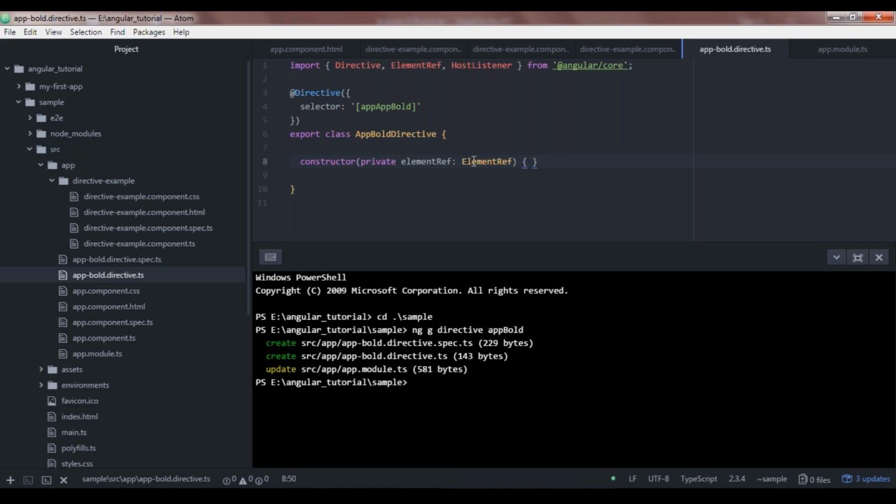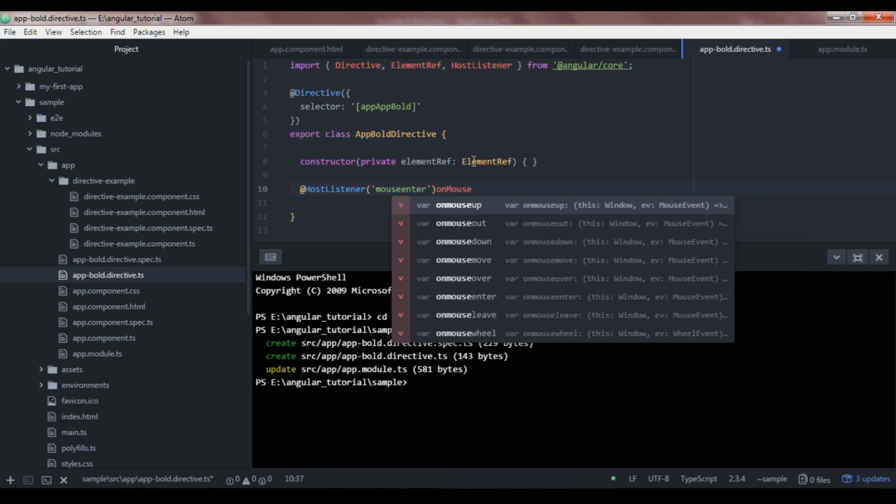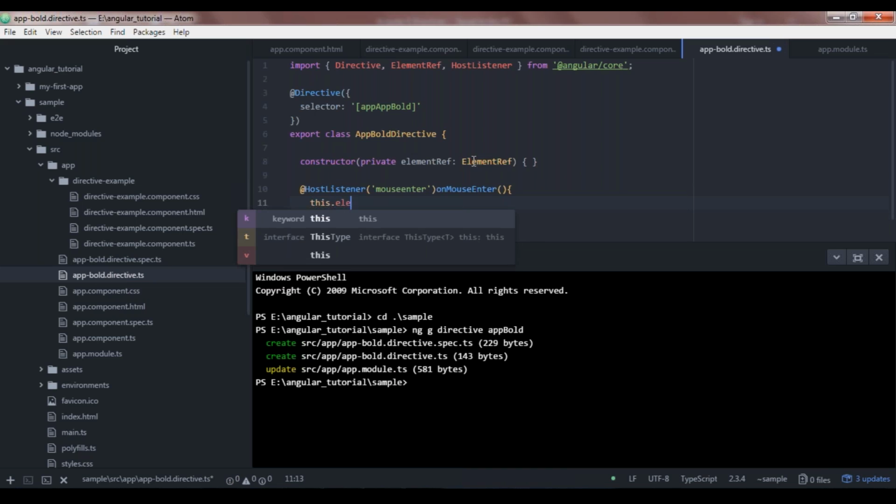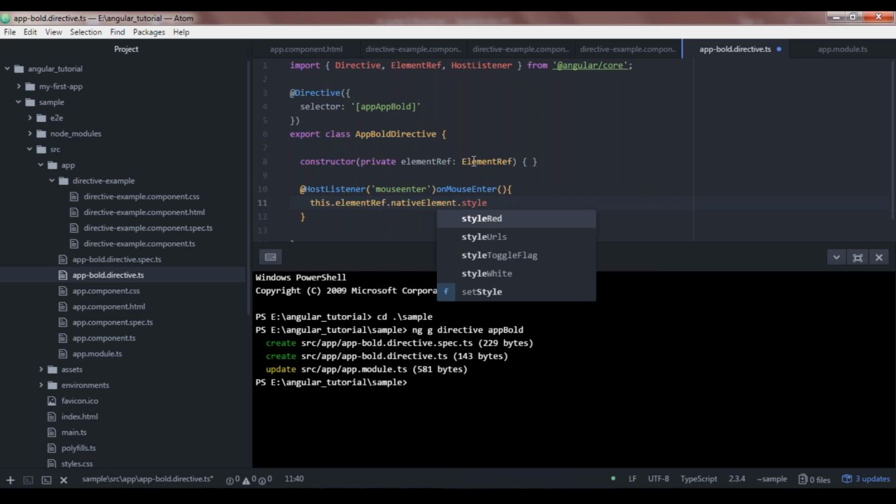Now what I want to do is use my @HostListener so as to subscribe to some event. So I'm going to go ahead with @HostListener, and the event that I want to be subscribed to is mouseenter, and whenever I enter the mouse over that element, that is on mouse enter, I want this function to happen. And then I want to use my elementRef again to access the native element, and from there I want to access the style, and from there I want to access the fontWeight. All right, and I want to make it bold.